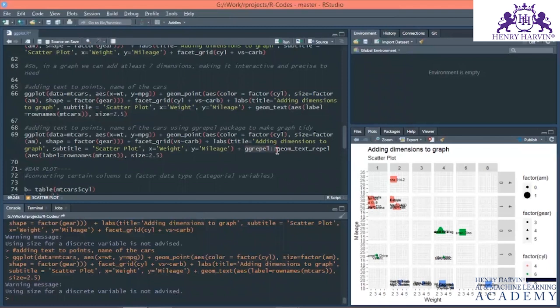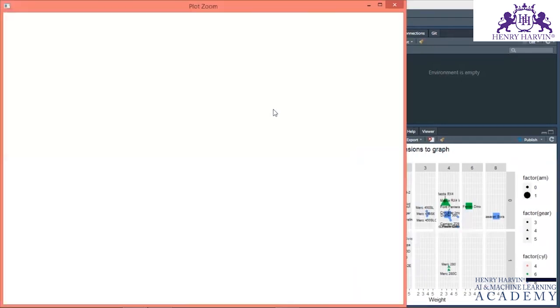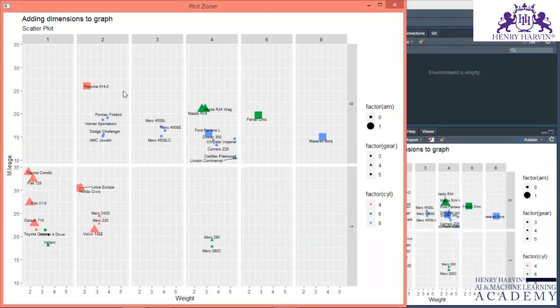And the package that I am using in order to label my cars here is ggrepel. So it helps us to make the labels tidy. Within this package, the function is geom_text_repel, and the function is the same, that is aesthetics within the bracket, label equal to row names of the car, and size is 2.5. So let's zoom it and see what happened. So you can see the cars' names are more tidy now. And this car was Porsche 914-2. So this is how you can name the points and add different dimensions to a scatter plot.